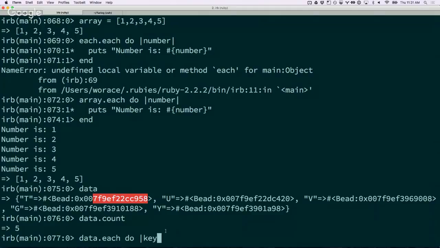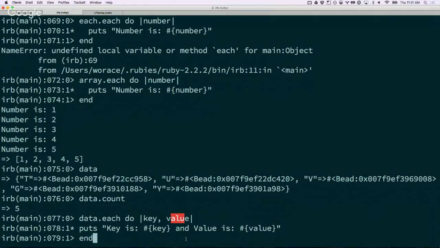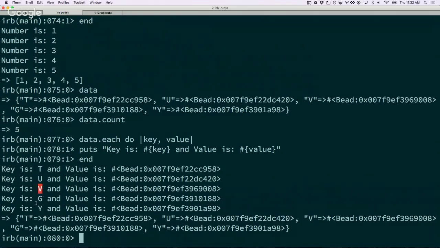Rather than just having one number when I iterate through the array, when I iterate through the hash, I actually have both. I have both the key and the value so that I can see which one goes with which as I iterate through. And so I can do something like this. Key is key, and value is value. And as we do this, we'll see that for each one, the key is T, the key is U, the key is V, the key is G, the key is Y, and the value is some beads. Again, kind of hard for us with this janky bead implementation that I have here to tell what kind of bead it is, but that's fine.